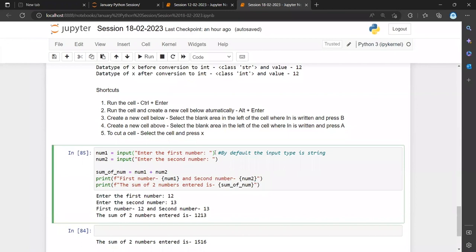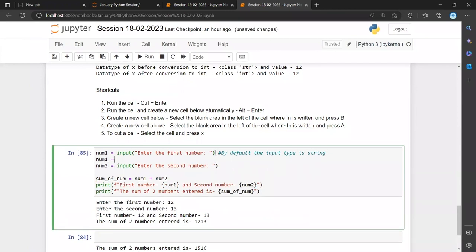Now, when the default input is a string, what to do? As you have seen in the previous one, we have converted it to int. This will convert the string to int. No issues. But doesn't it look lengthy? You have to add one extra line for each and every input. Yes, it is. So how to overcome that? In order to overcome that, you just write int in brackets, and then take the input.